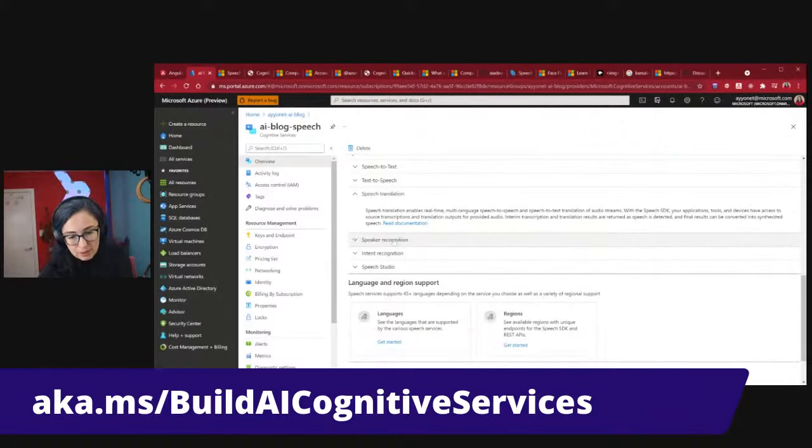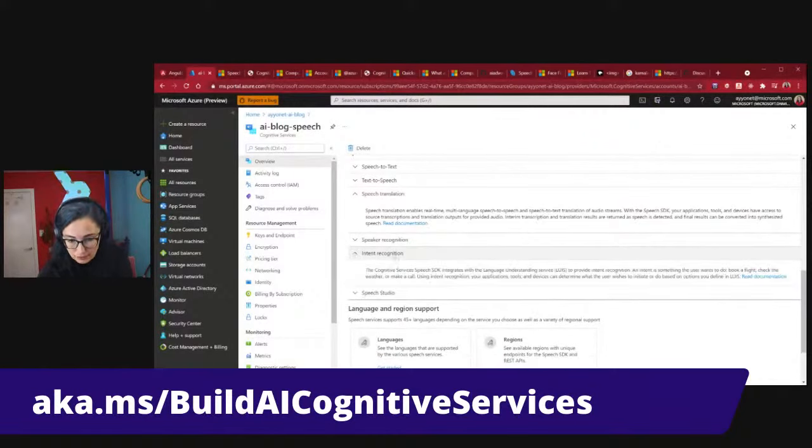Speaker recognition just takes a little bit more time. Intent recognition. So this is like you can train your models to turn on lights or create something like Siri, basically, or Google Home assistant and Microsoft's Cortana. Let's not forget that.